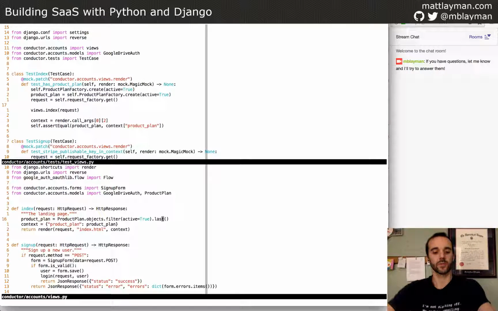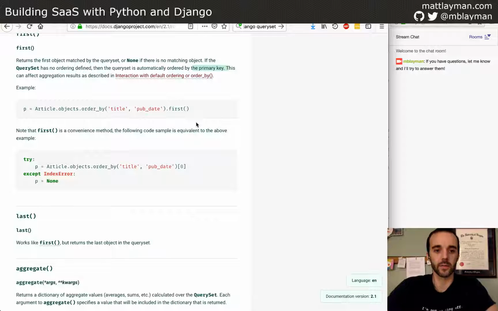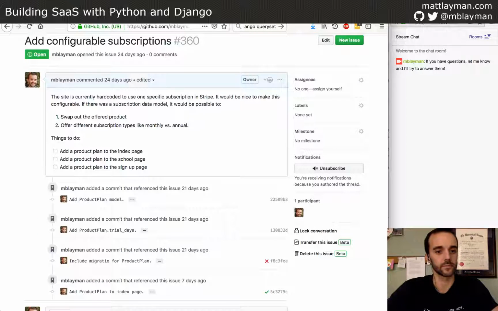Okay, so let's go back to our GitHub issue and take a look at this here. We want to add a product plan to the index page. It was already added to the template. That's done. And we just modified the view logic. That's the function that Django runs. It's called a view. And we updated that logic so that it will do that in a nice, robust way.